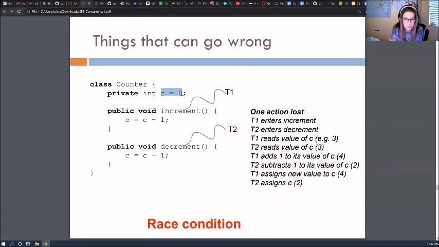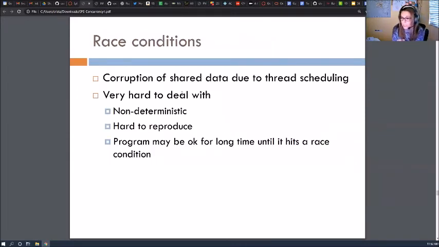So this is the source of a lot of bugs in concurrent programs, a lot of them, all right? Not all of them, but a lot of them. Basically, race conditions are corruption of shared data due to thread scheduling that we don't control because it's being controlled by the scheduler. It's very hard to deal with. It's non-deterministic. It's hard to reproduce. You can run it once and run fine, and then you can run it again and things break.